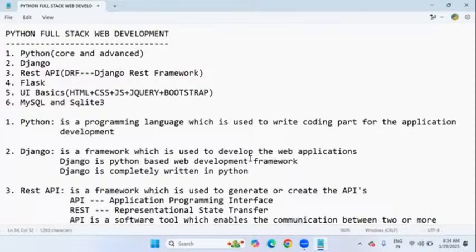To 9 a.m. only, at least 10 days. After that, immediately this batch timing will be shifted from 7 a.m. to 8 a.m. This is for sure. There are no changes at all.